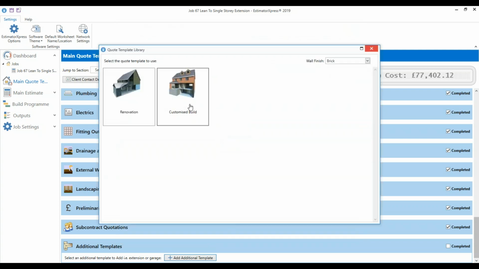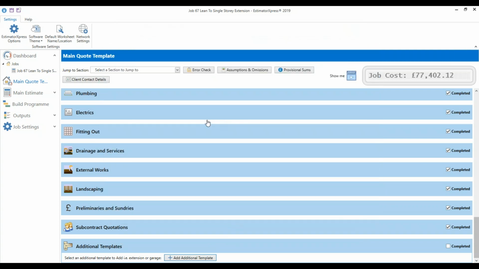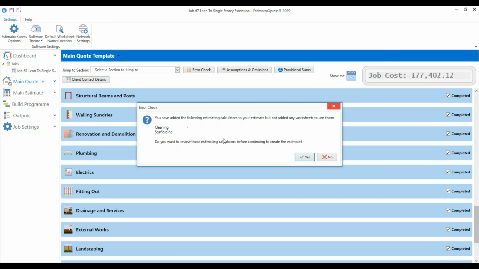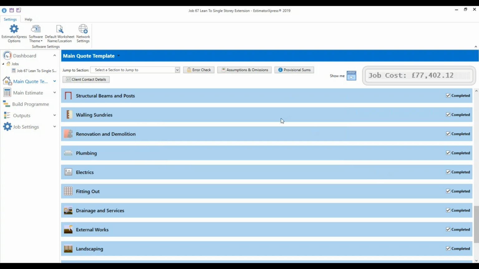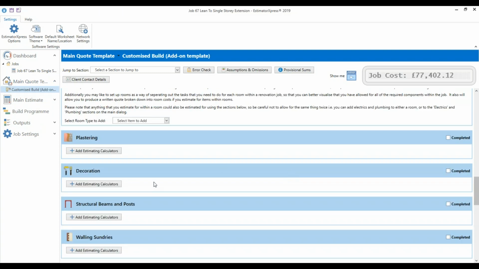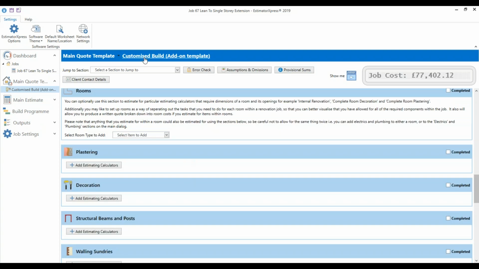I'm just going to open up a custom build, and then we can add. It's telling me I've added a couple of items to my estimate, but I haven't touched them. Do I want to review them? I'm just going to click no at the moment, because what it's going to do is load up my additional template. So that's my additional template here.